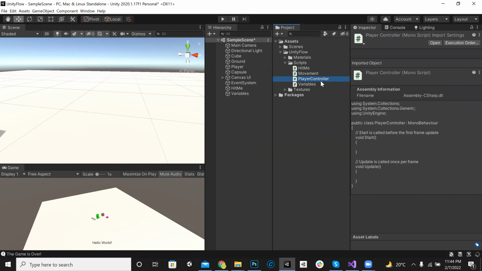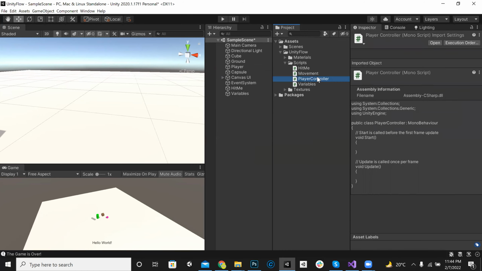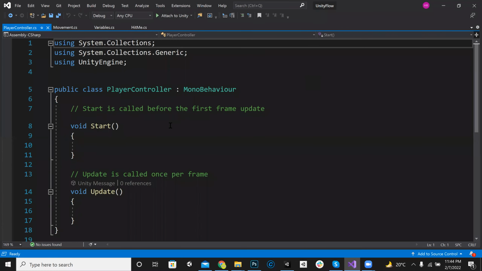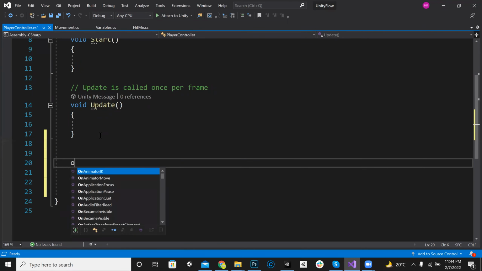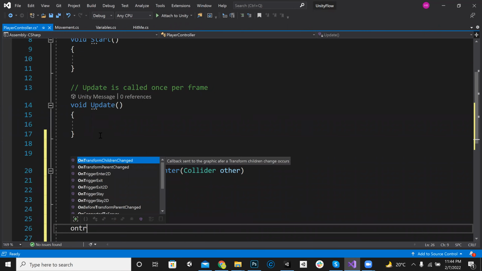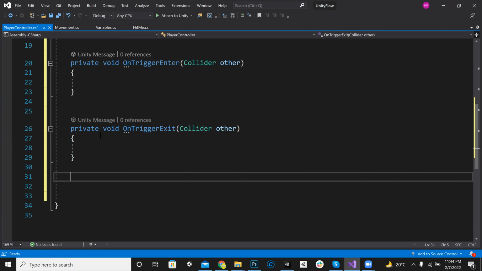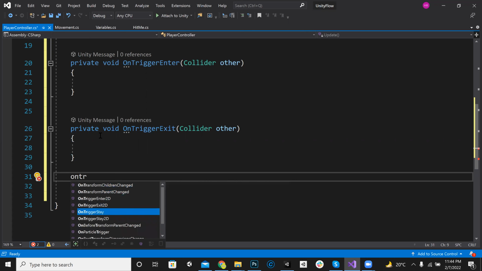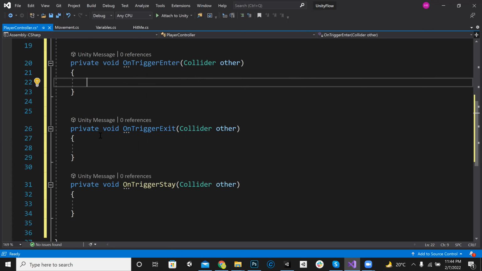And now open it up. Okay, and now I can show you some methods. You can write below the update method OnTriggerEnter, OnTriggerExit, and OnTriggerStay. There are 3 methods.